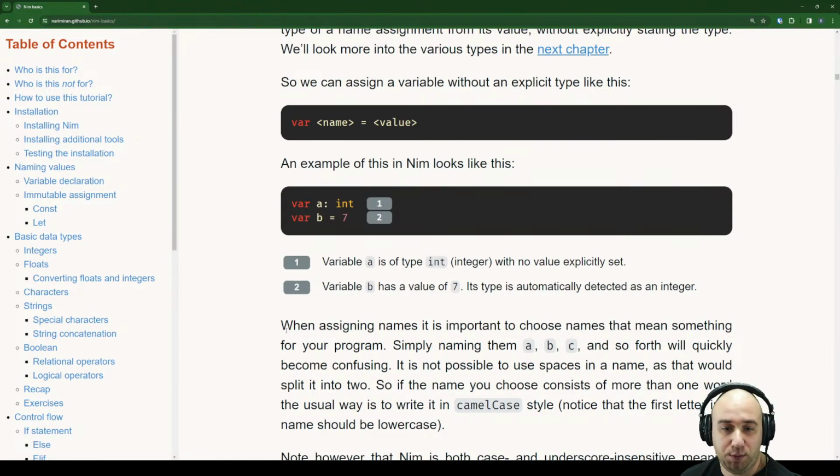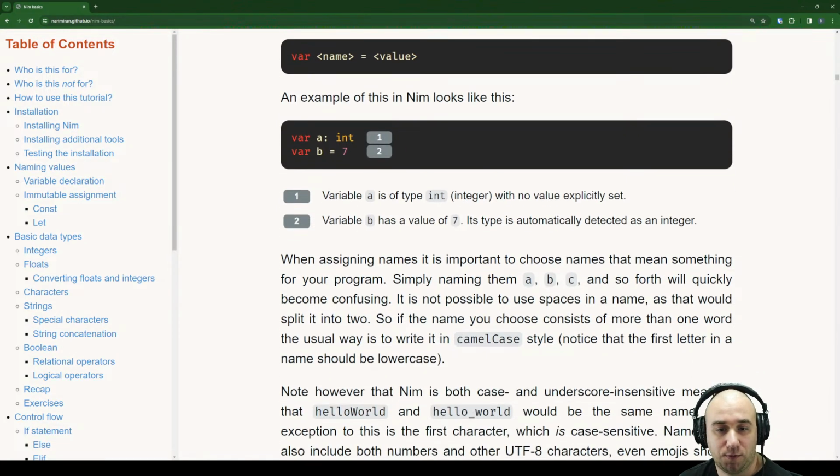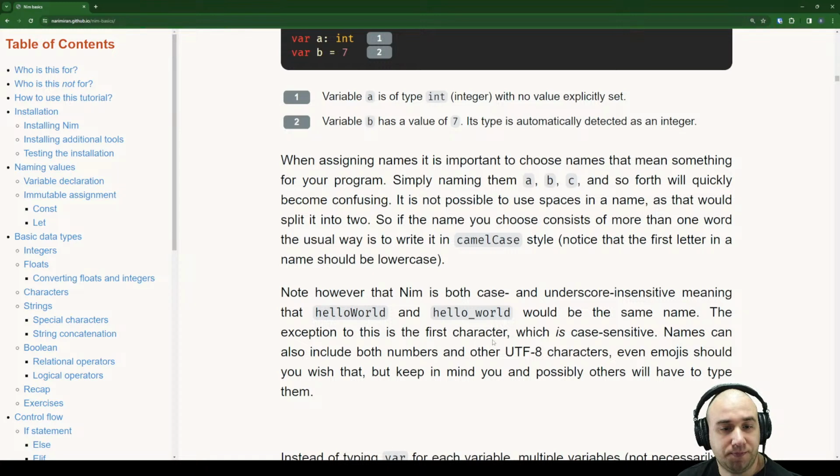So, if the name you choose consists of more than one word, the usual way is to write it in camel case. First word lowercase, later words start with a capital. Note, however, that Nim is both case and underscore insensitive, meaning that helloWorld and hello_world would be the same name. The exception to this is the first character, which is case sensitive.